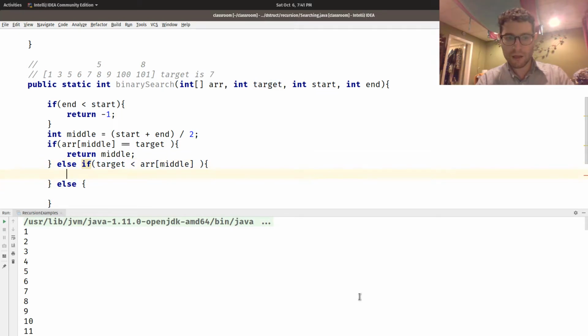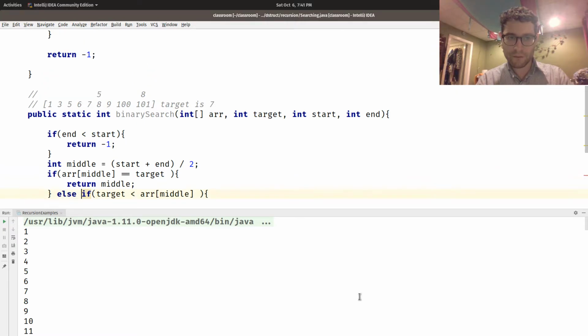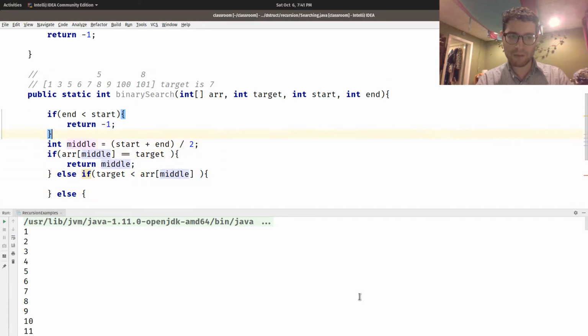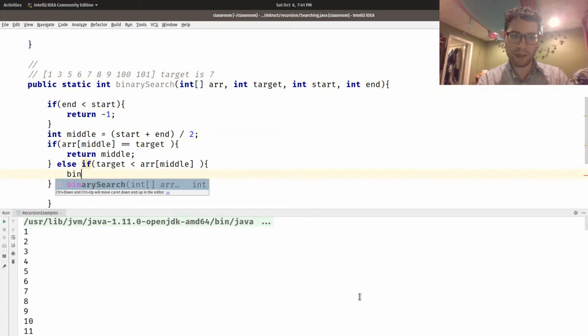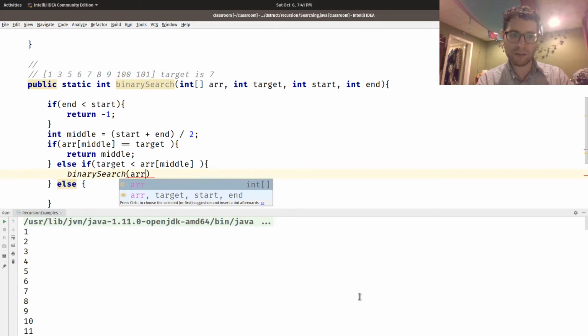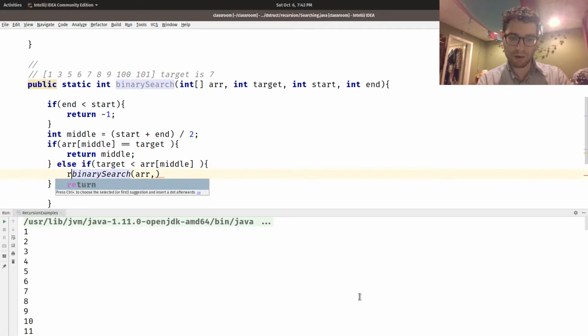So let's say we're looking for the item 2 in this array over here. We compared it against 7, and we said it's less than. So what's the range we need to check? What's the recursive method call we need to do? Binary search. Well, obviously, we're going to still search the same array. We're also going to return this.